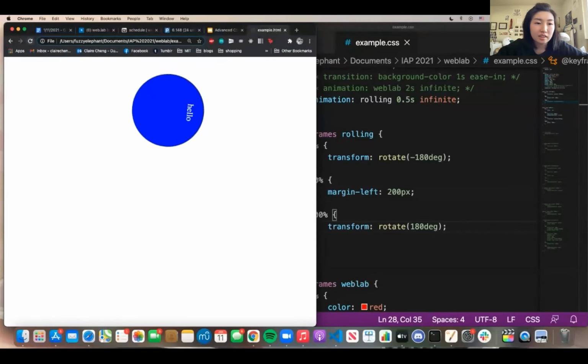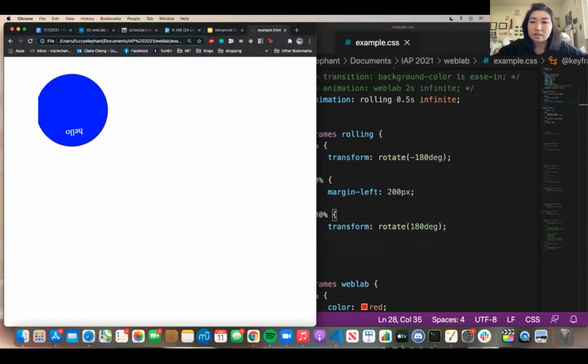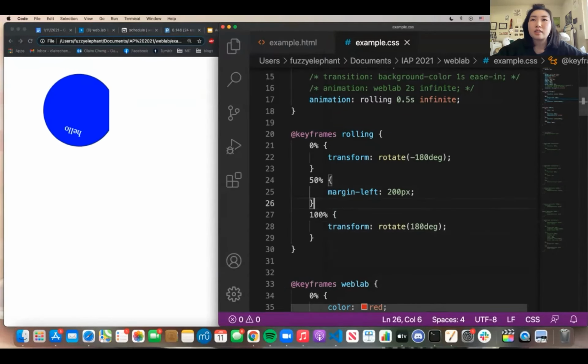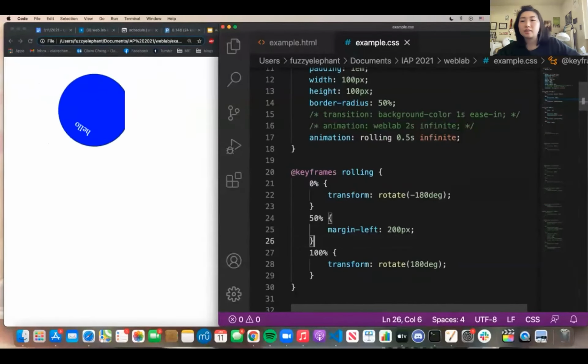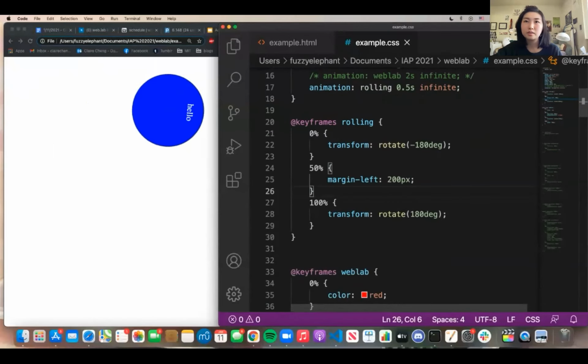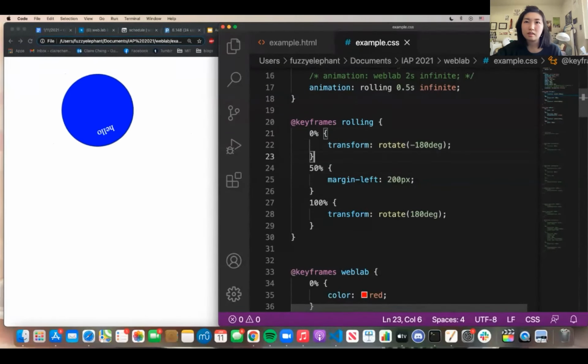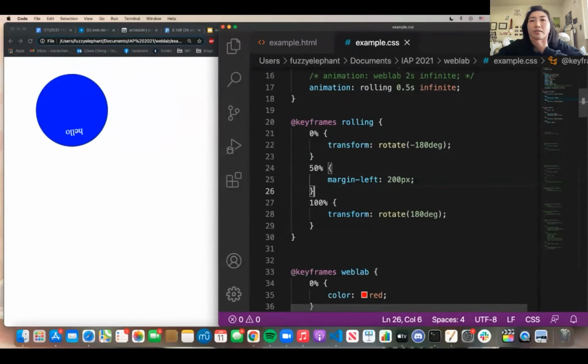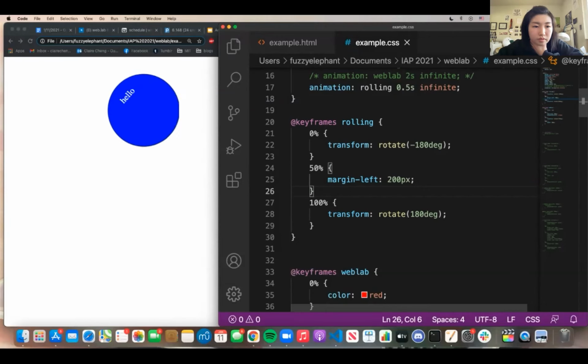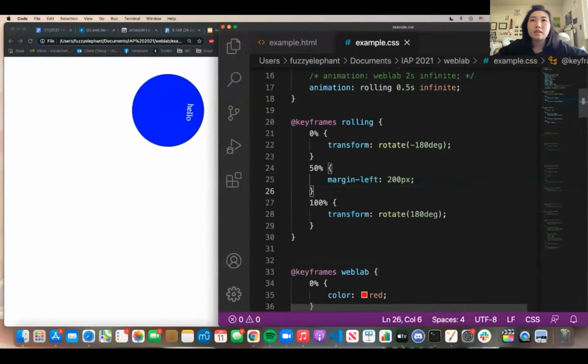Okay. Can you make it transition at a constant speed? I was experimenting with this, and I think if you want it to roll at a constant speed, you would have to set more keyframes. So you could do 0%, 15%, 30%, and set it like that. I'm not sure if there's another way to do it. Okay, yeah. So that's basic rolling.